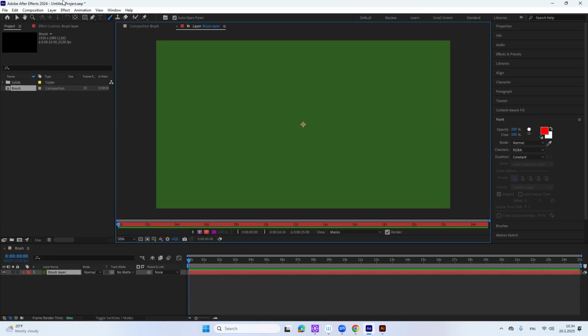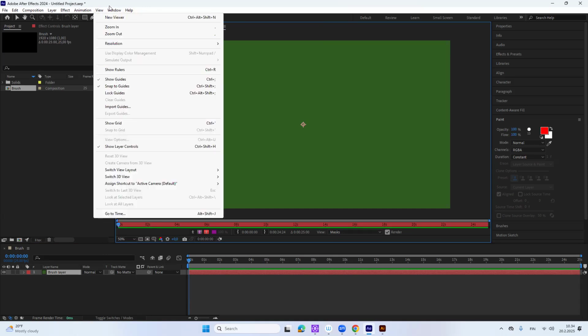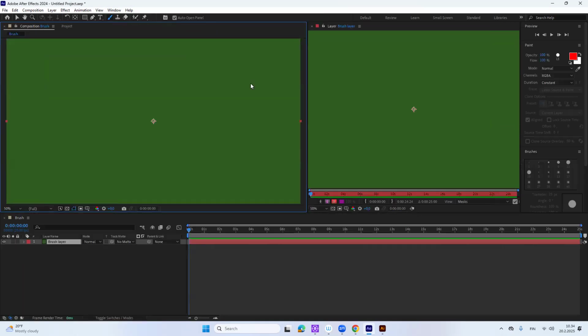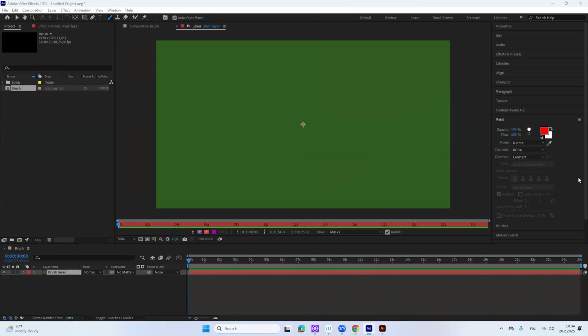And maybe I'll even take the painting workspace, and let's see if that changes anything. Paint. Yeah, I don't actually like this. But yeah, I think it makes sense that you have two screens here at once. But yeah, I think I'll go back to the old panels. But it's up to you how you put your workspace there.